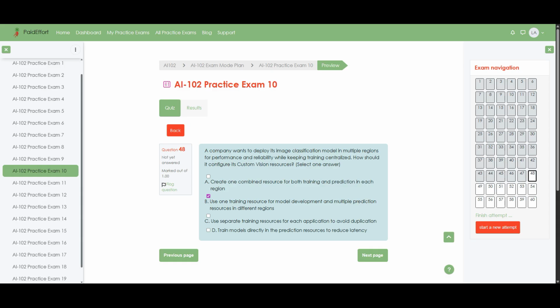In contrast, option A is incorrect because training and prediction are separate resource types, and creating combined resources per region increases complexity without providing the intended centralized training model. Option C is incorrect because using separate training resources for each application duplicates effort unnecessarily and makes it harder to keep training consistent and centrally managed. Finally, option D is incorrect because prediction resources are designed for inference only. Training is not performed inside prediction resources, so this approach does not match how Custom Vision is structured.